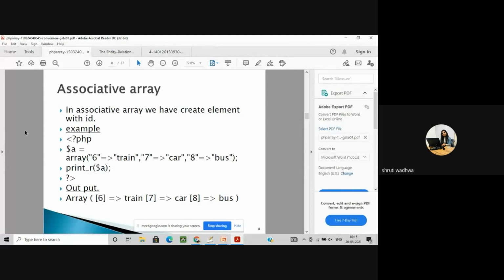So we are assigning key 6 and value train, then key 7 and value car, then 8 as a key and bus as the value, right? Now we have an array storing the keys 6, 7, 8 and the values train, car and bus. When we print this array, you can see the output over here: 6 is train, 7 is car and 8 is bus. So this is the associative array.